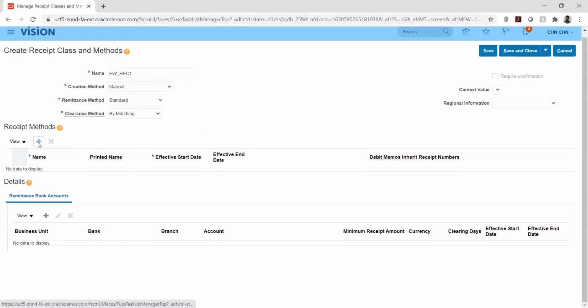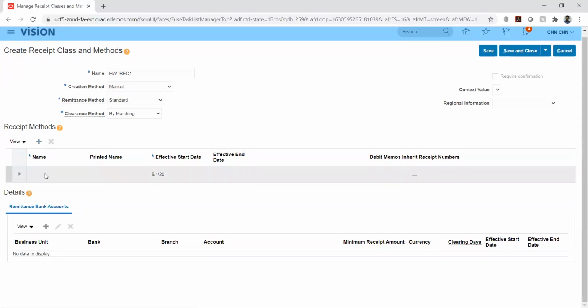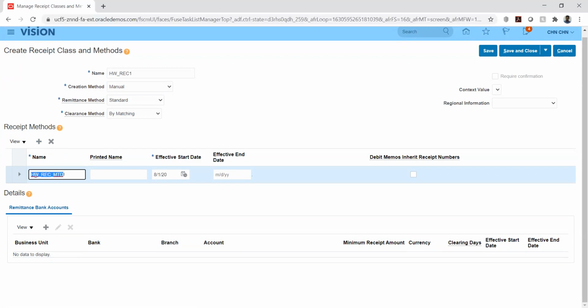Okay, so then we have the receipt method. So receipt method is nothing but we are just using the method for the receipt. Okay, so here we have another option, debit memo inherent receipt number. So let's say we have created the receipt. Now if we wanted to refund this amount, or if we wanted to cancel this particular receipt, so how do we wanted to manage this?